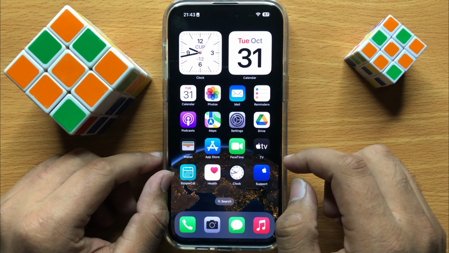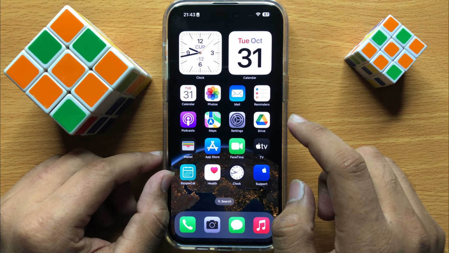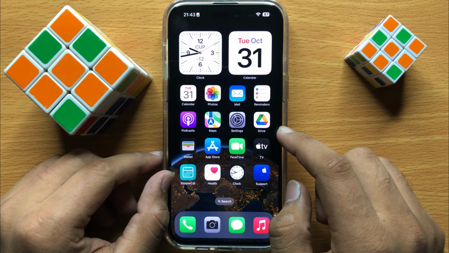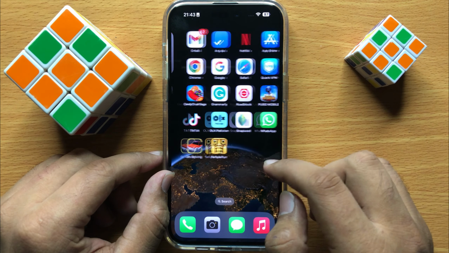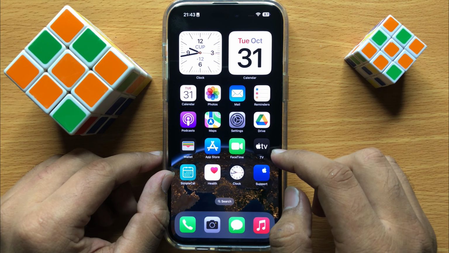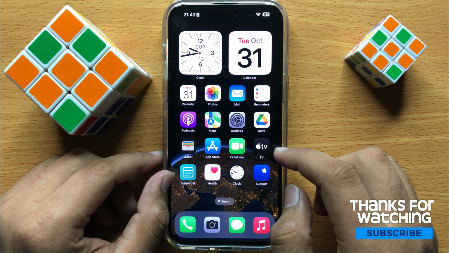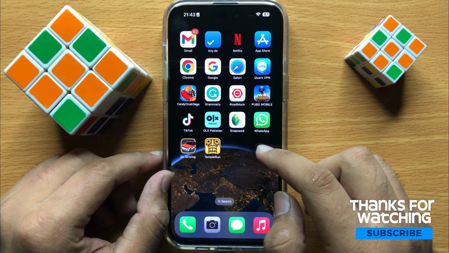But if it does not fix your problem, it means the case or the lamination is covering your speakers. So take off your iPhone case and lamination of the speakers and clean your speakers. After cleaning your speakers with a clean cloth, the problem will be fixed.